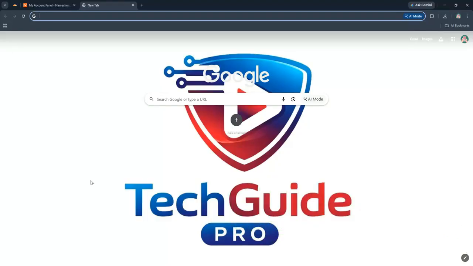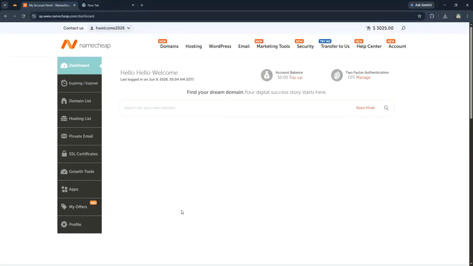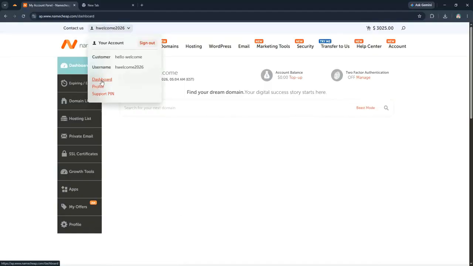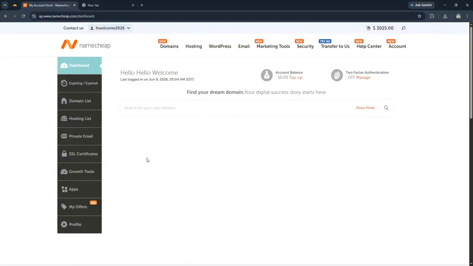First, go to the Namecheap website and log into your account using your username and password. Once you're logged in, hover over your username at the top right corner and select Dashboard from the drop-down menu. On the left-hand side, find and click on Profile to expand the menu, then select Tools from the options.